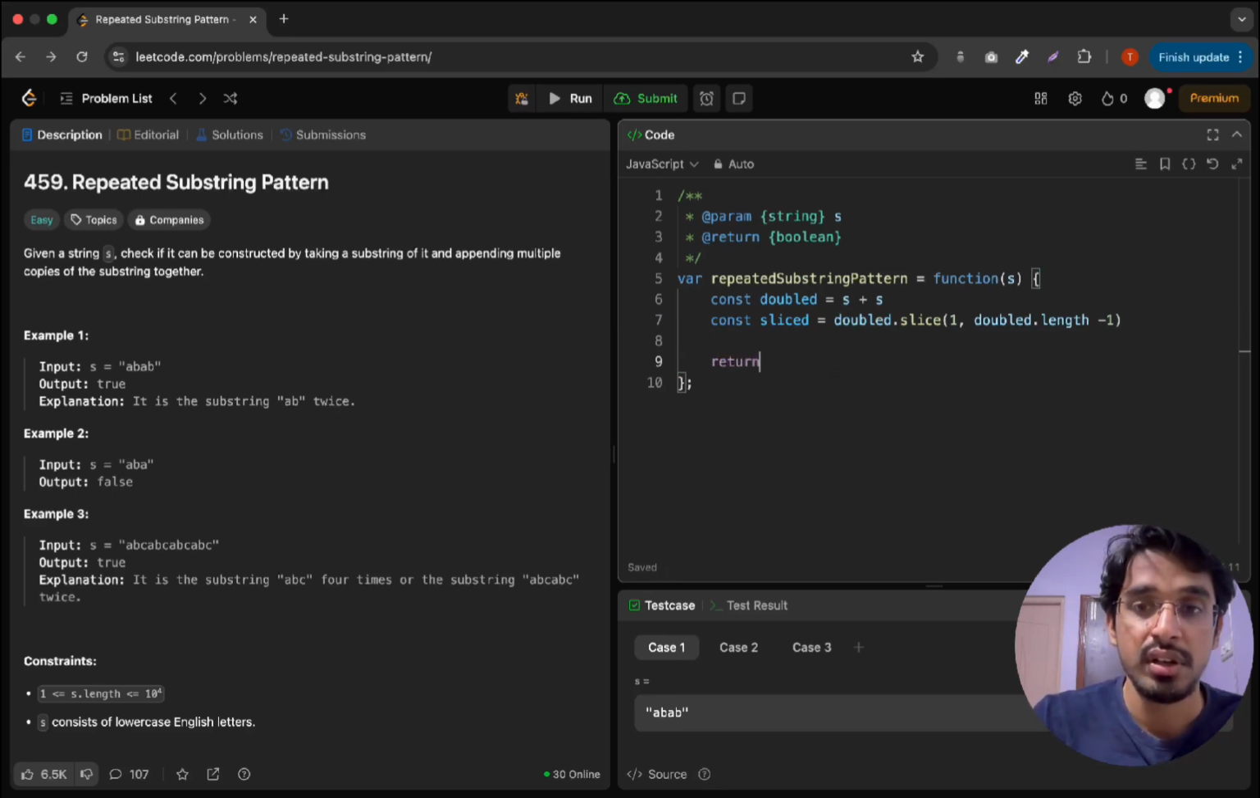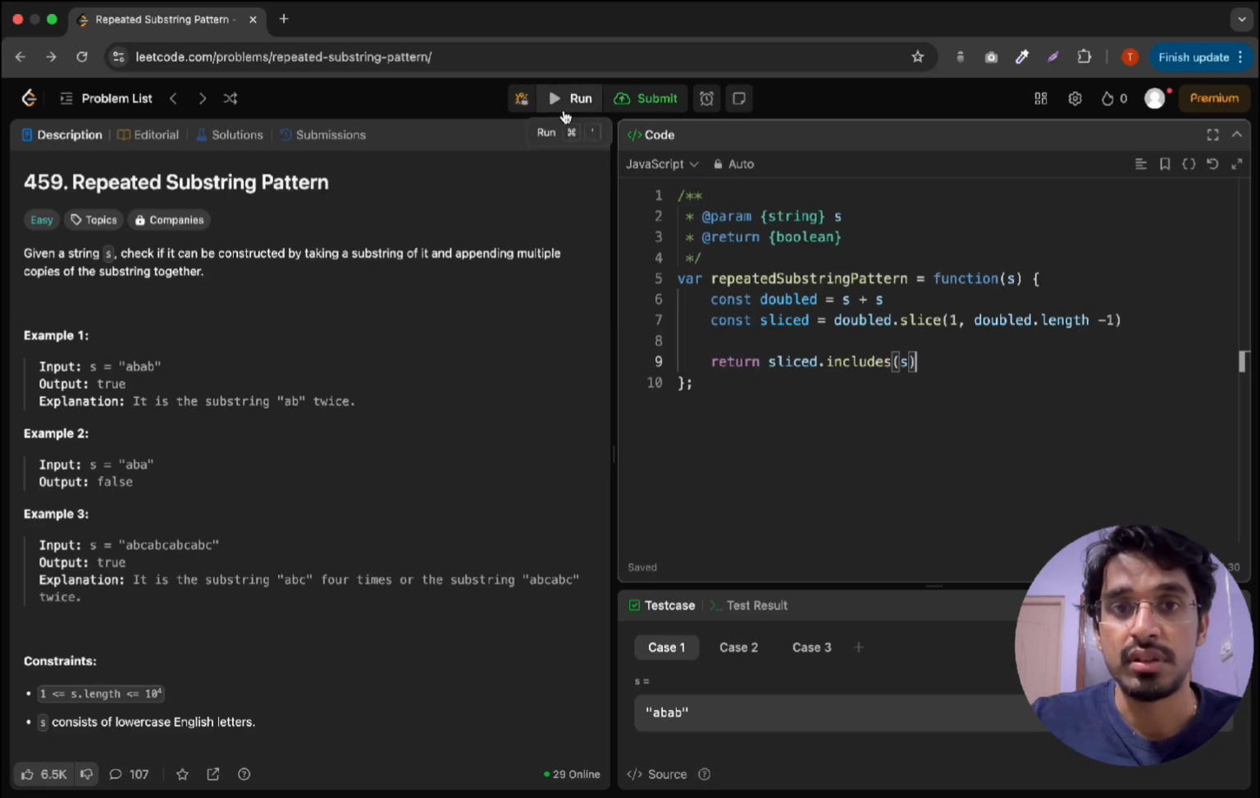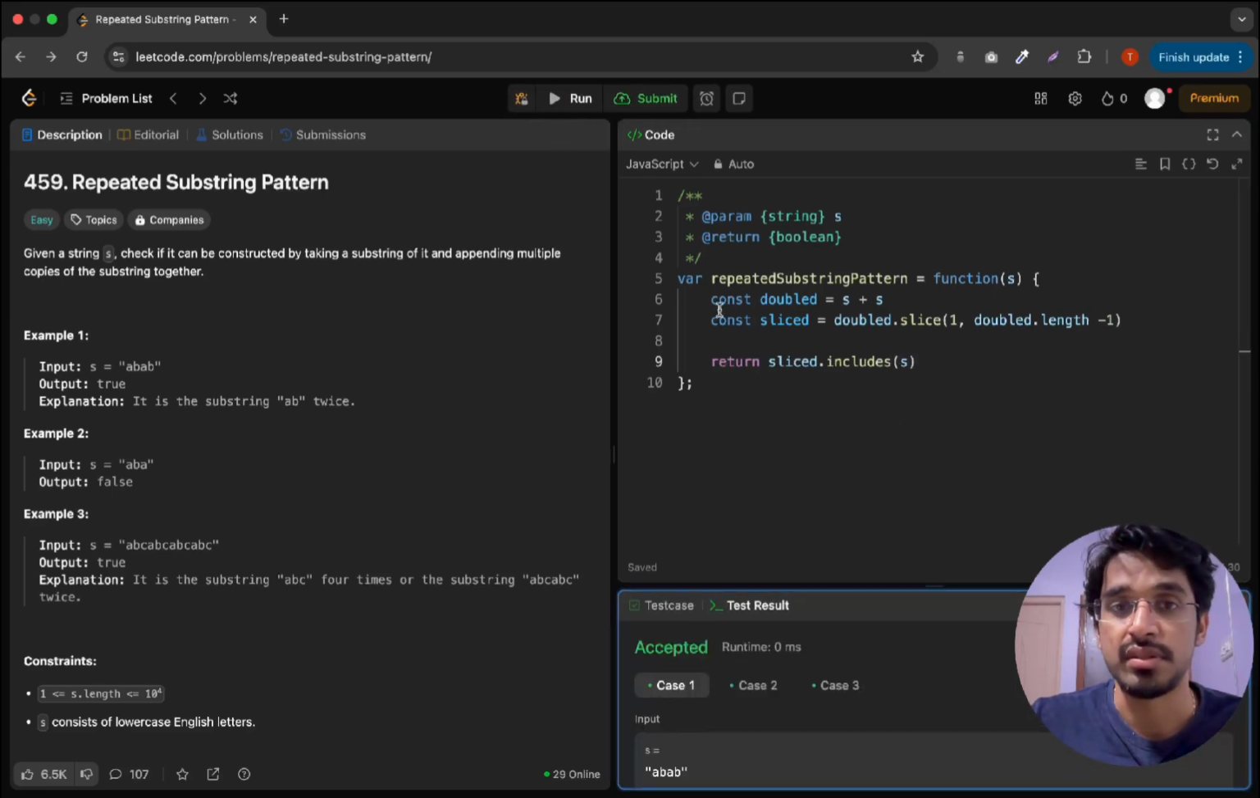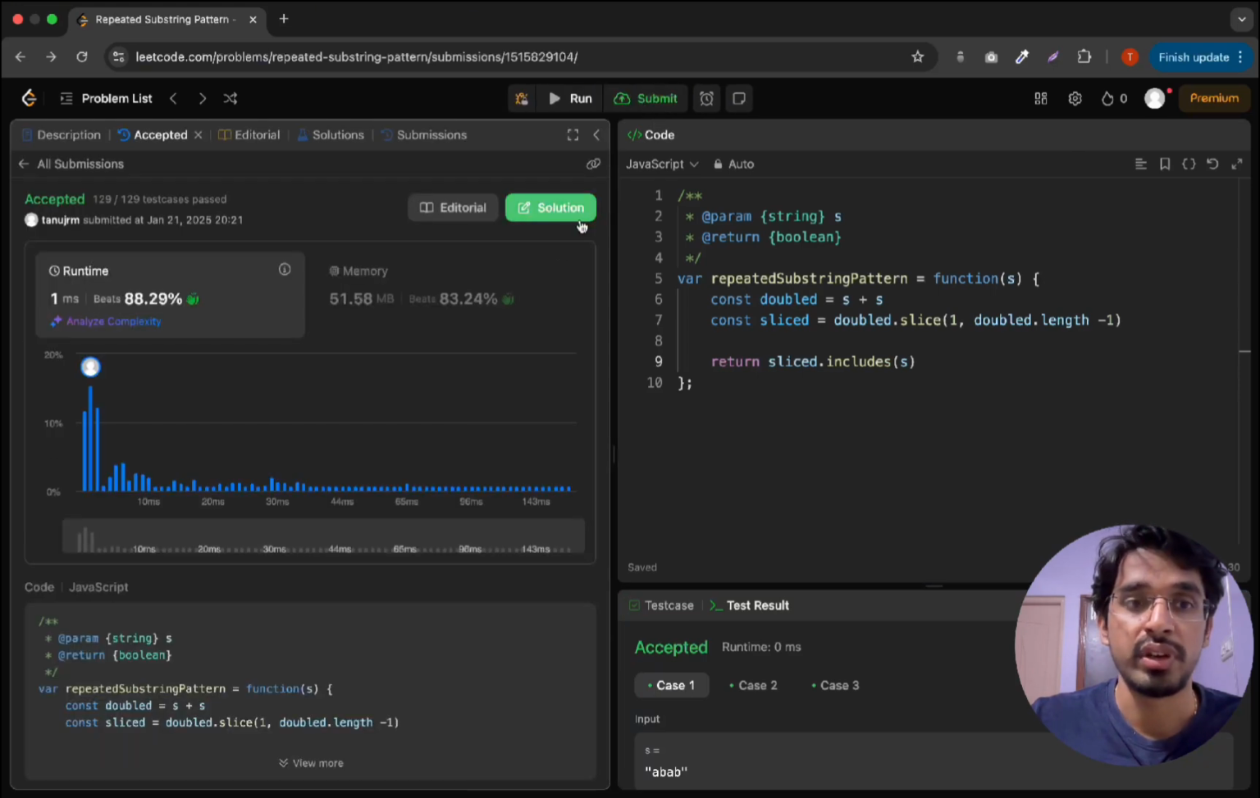So we just return sliced dot includes. So this will return a true or false value if it includes within another string. So whether a substring includes in a string. So we can just pass in s over here, and now we can just check if our answer is right. Let's run this, and that passes. So we are getting good time and space complexities. So let's move on to the next problem.